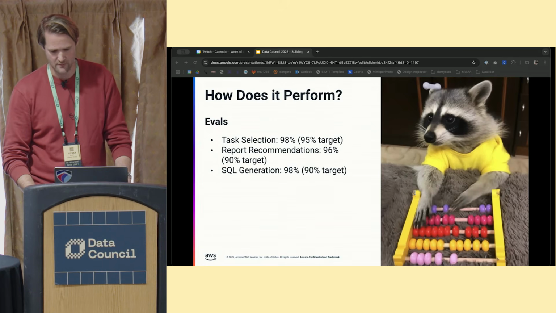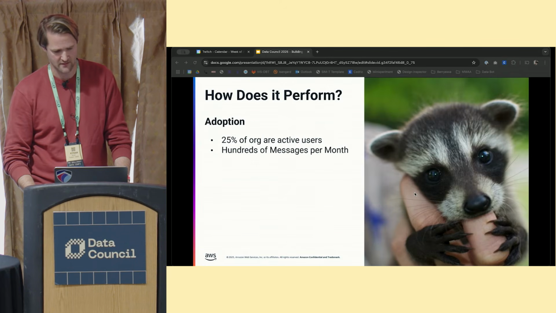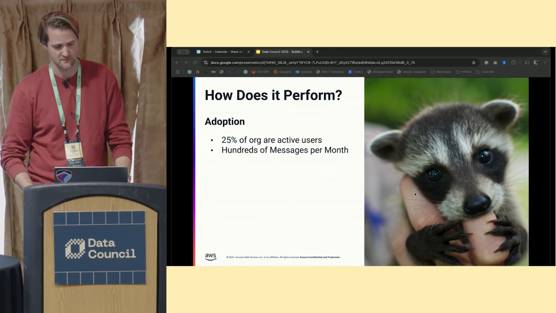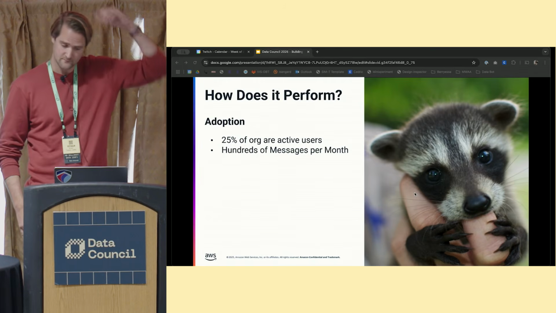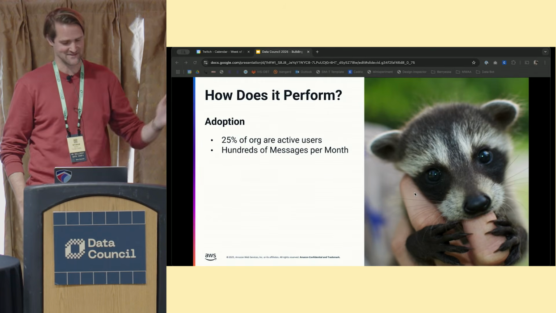So that's one way to look at how it performs. The other way is to look at actual usage. I just thought this raccoon was really cute.